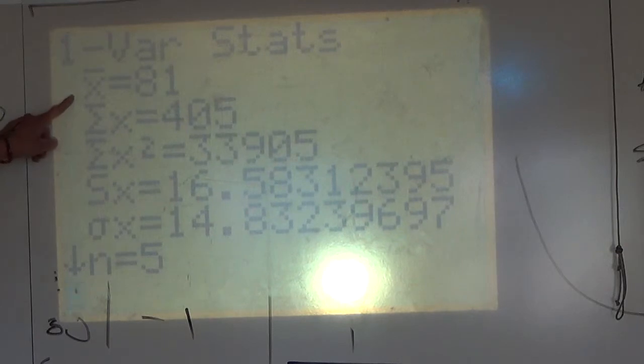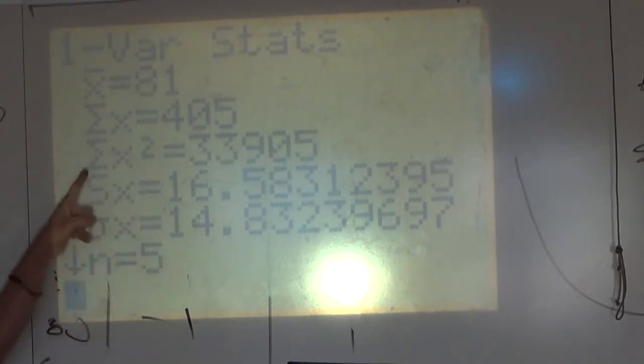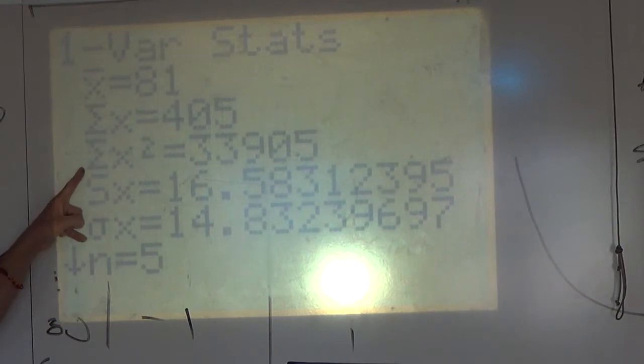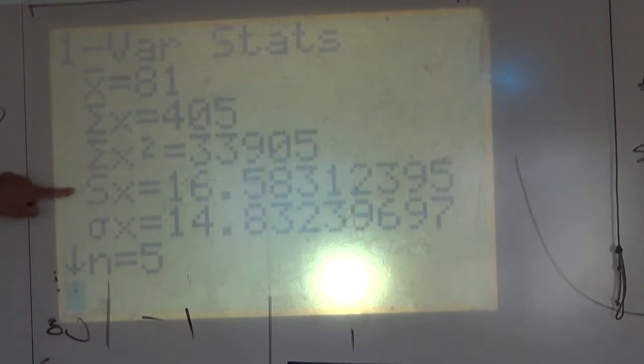Notice how his average is the same. But we knew that. We calculated that before. The sum of x looks to be 405, the same as Ernie. It has to be. If his average is the same, that means they have the same number of points. This is where it starts getting different. This is the sum of the squared test scores, which is meaningless to us, so don't worry about that. This is what I care about.